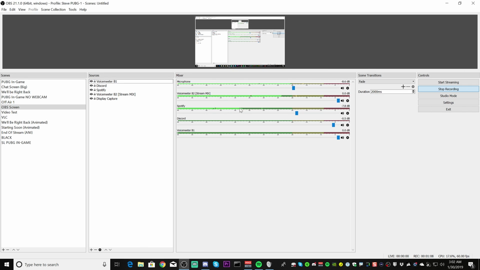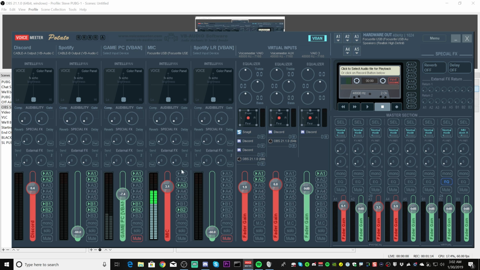So you see, if I start Spotify, it should be playing now. You can see it moving here in the meter, but we don't hear anything. It's going because it's not in the stream mix one. If I go to Voicemeeter Potato and bring it up, we can hear it. We can bring it down. Now the game PC from V-Band is muted. Here it is.